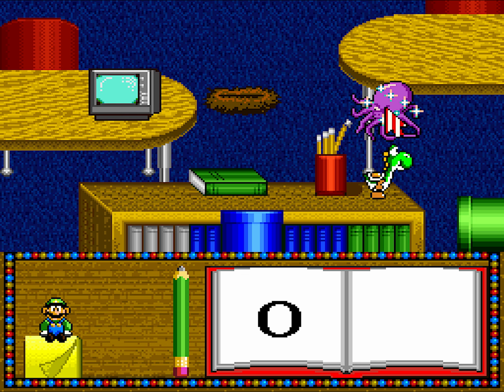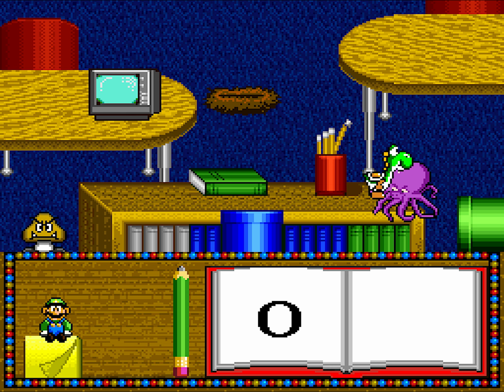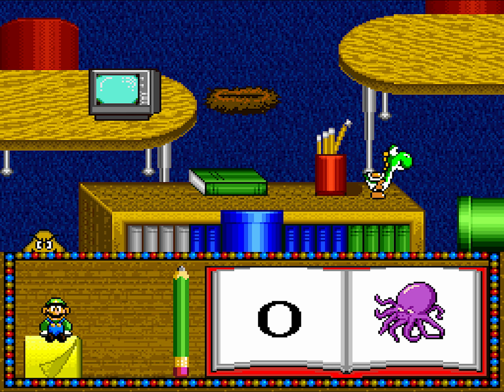Choose the picture that starts with the sound ah. You did well. You picked octopus that starts with ah. Ah. Octopus.